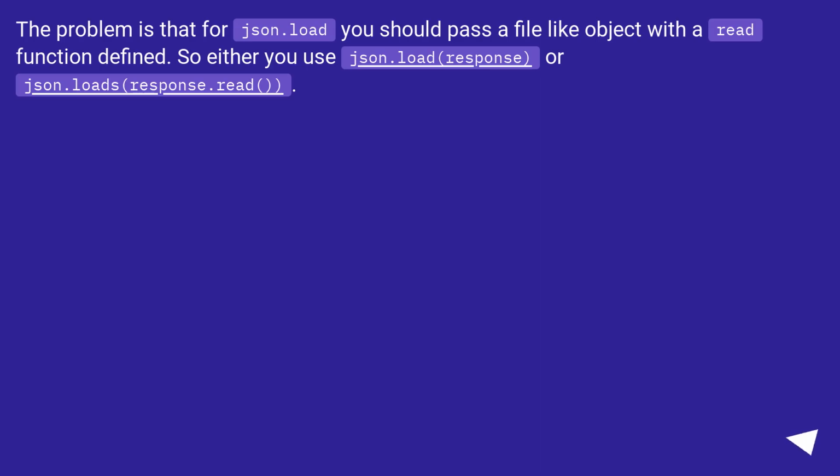The problem is that for json.load you should pass a file-like object with a read function defined. So either you use json.load(response) or json.loads(response.read()).